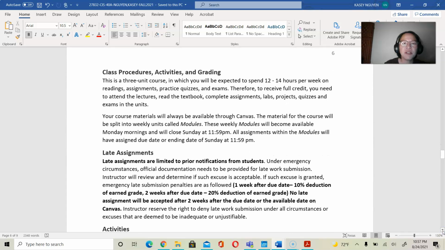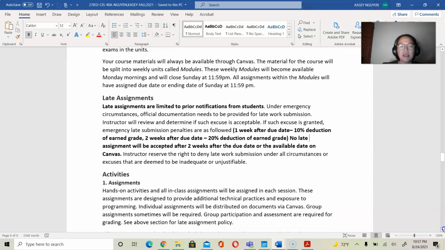For our class procedure, activities, and grading, this is a 3-unit course, which will require some work outside of class, approximately 12 to 14 hours a week on readings, assignments, quizzes, and exams. When you submit the assignments, I will grade them, but if you can't submit the assignments on time, I do take late work. When it is 1 week late, there will be a 10% deduction. When it is 2 weeks late, I will deduct 20%, and I don't take anything above 2 weeks.